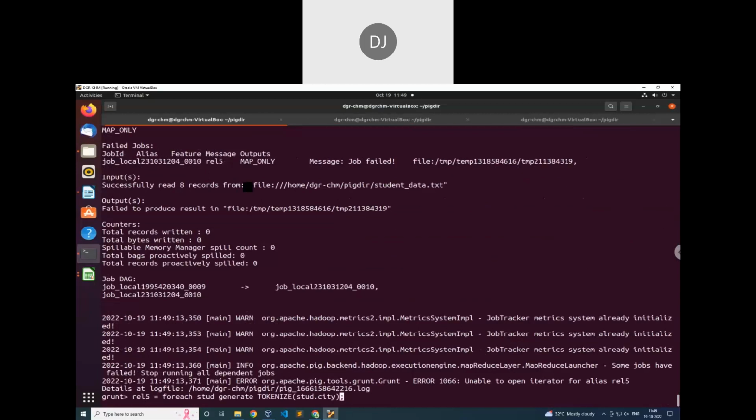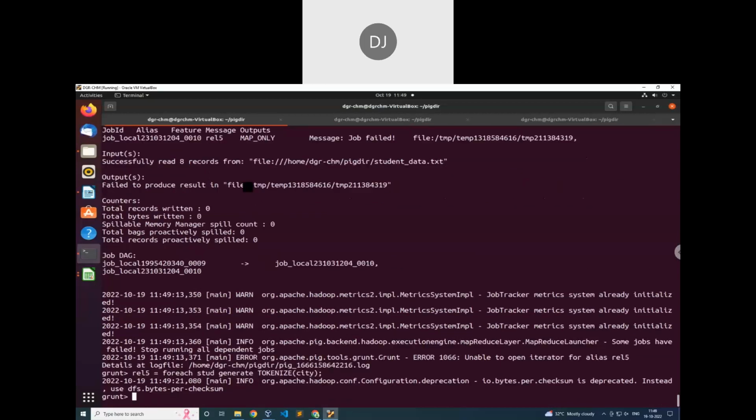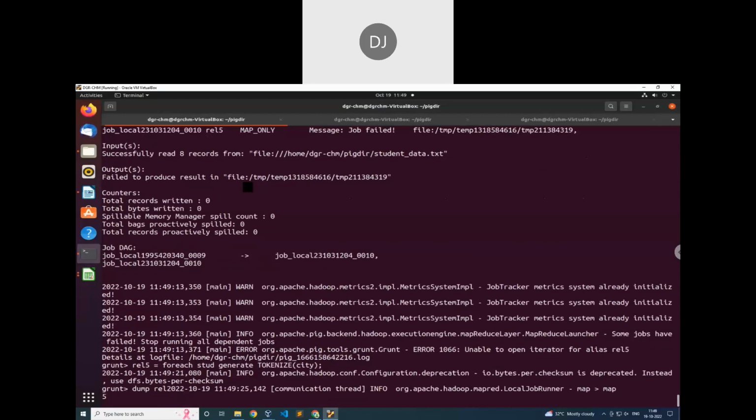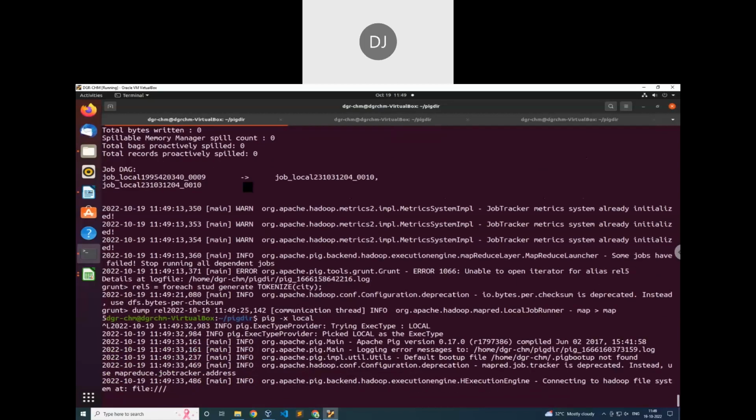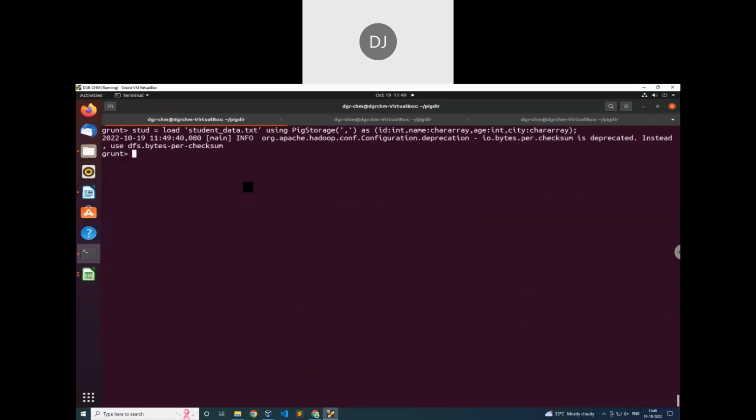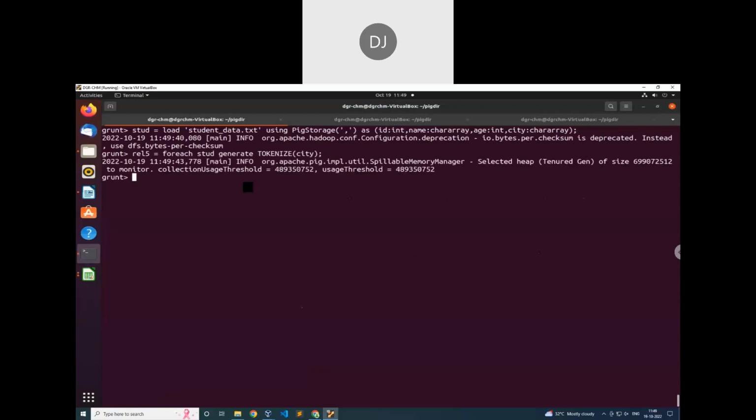It is giving an error. I think the student dot city is giving the error. I will give it like this. Dump rel 5. Sorry, I came out. If you give Control C it will come out of the shell. Then you have to load it again, otherwise it will not understand. Tokenize city. Dump. It's not an error. Dump rel 5.